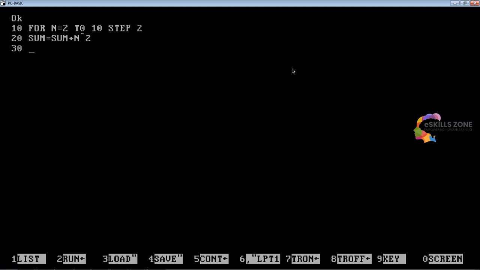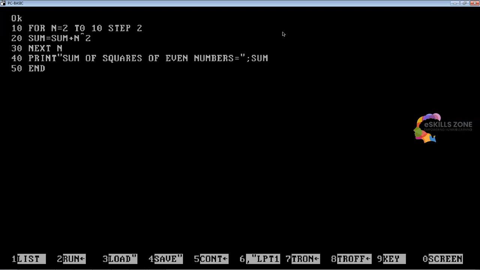Line number 30 we will type NEXT N, and line number 40 we will type PRINT "sum of squares of even numbers ="; SUM. So line number 50 we will type END. I'm going to run this program and let's see the output.